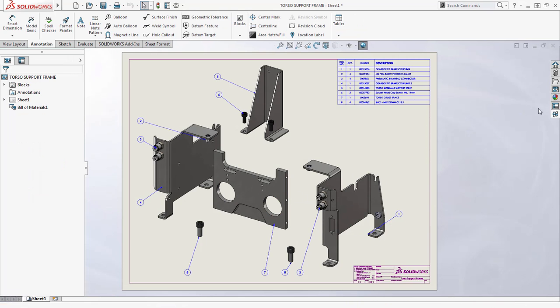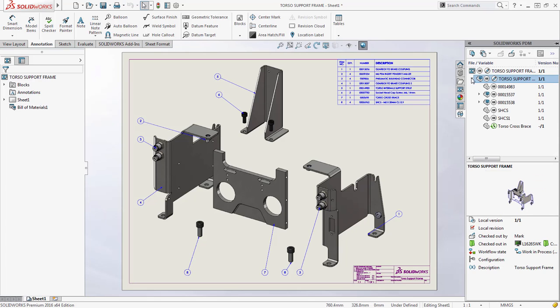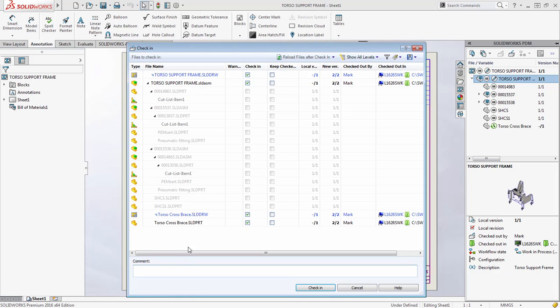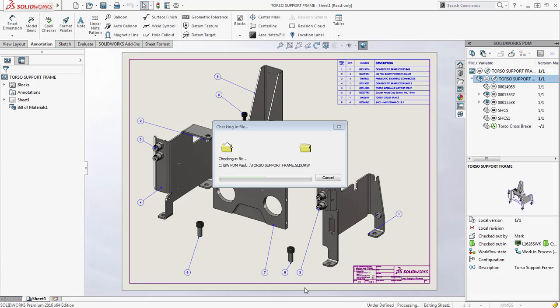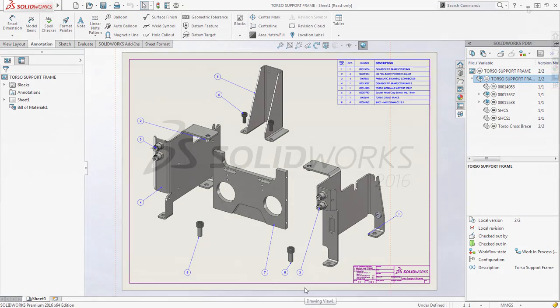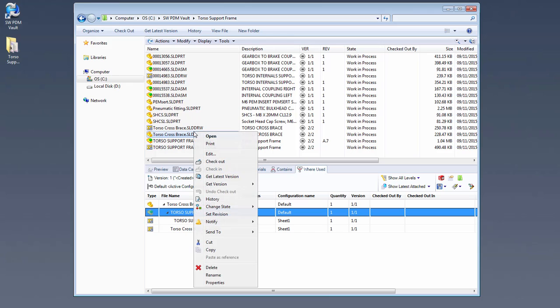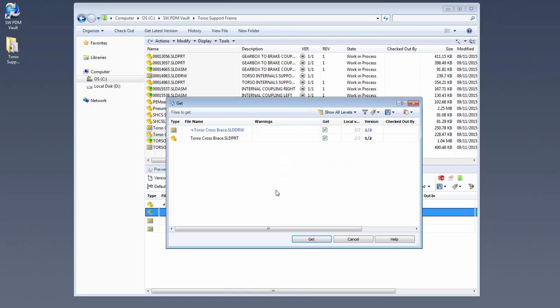The SOLIDWORKS PDM task pane provides a wealth of information about the file. In this case, it indicates that these three files are newer than the version in the vault. Let's check it back in, add a comment, and everyone on the team will be up to date with the latest changes. Finally, if you ever need to go back to a previous version, it's just a right-click away.